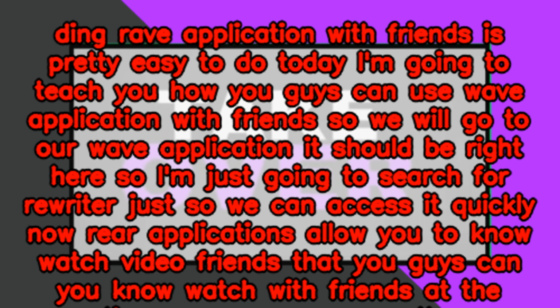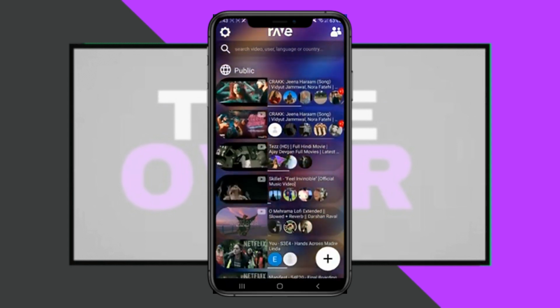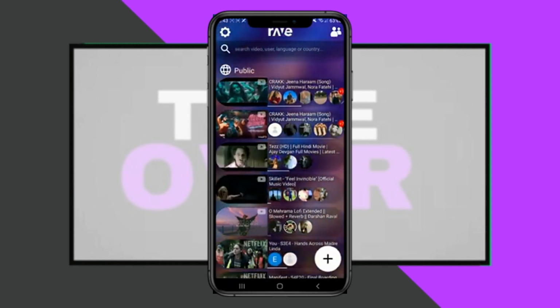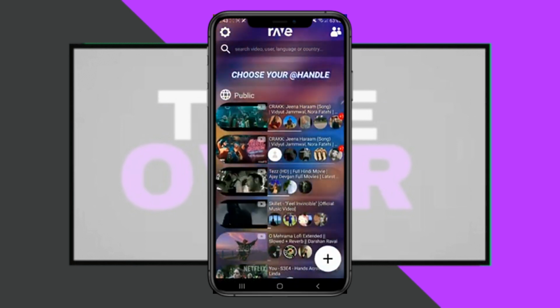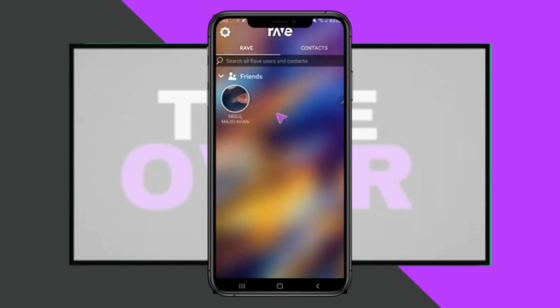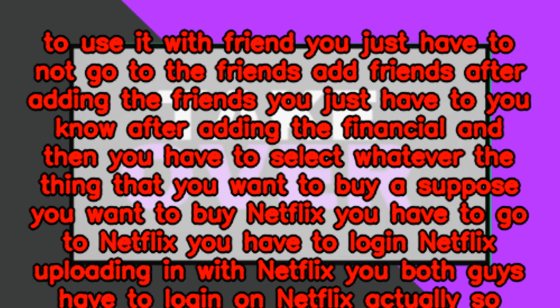The Rave application allows you to watch videos with friends at the same time. As you can see, these are all guys watching YouTube videos at the same time, so you can join them from the public right here. But if you want to use it with friends, you just have to go to Friends, then Add Friends.